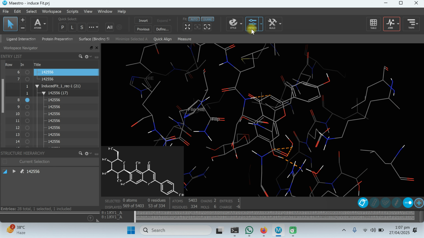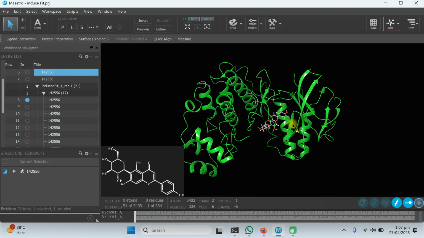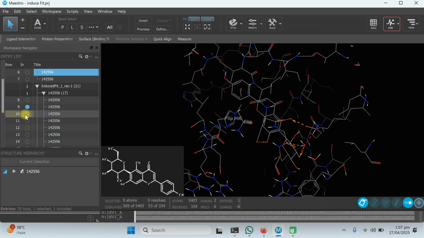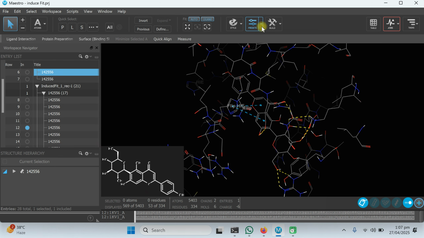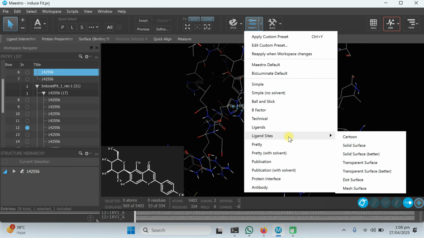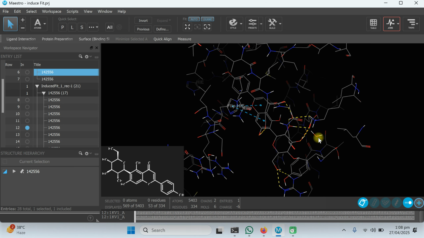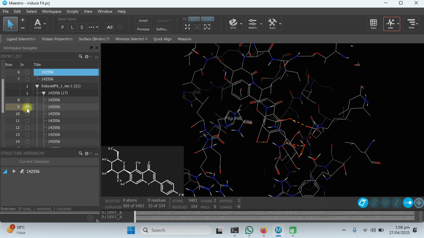If you want to see a better view, go to preset and bioinformatics default. It will show you the structure. If you move on here, you can see different poses. Or you can go to preset, ligand side, and select cartoon. It will show you the interactions like this one. You can move it and see the interactions. For a better overview, you can go to bioinformatics default.